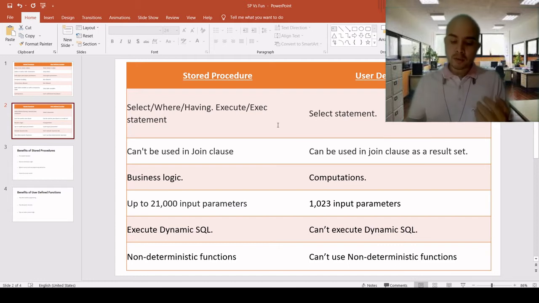We can execute dynamic SQL in stored procedures, but we cannot execute dynamic SQL in user-defined functions. Non-deterministic functions are basically functions which change the value frequently, like getdate. Getdate changes every second, every millisecond. So we cannot use it in a user-defined function, but we can use it in stored procedures.